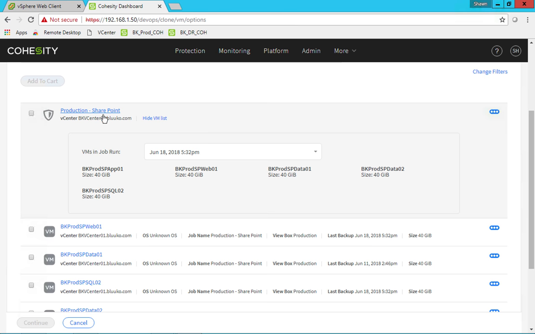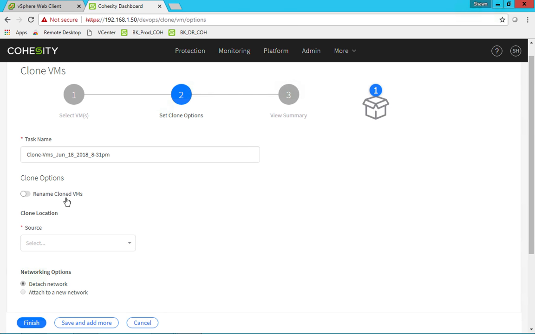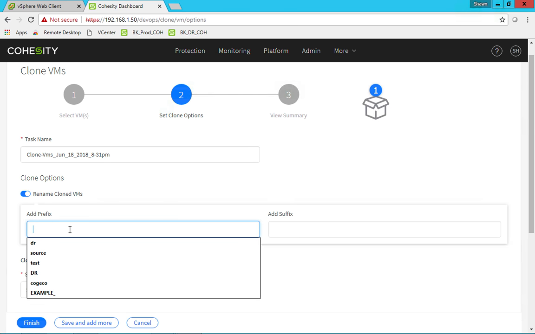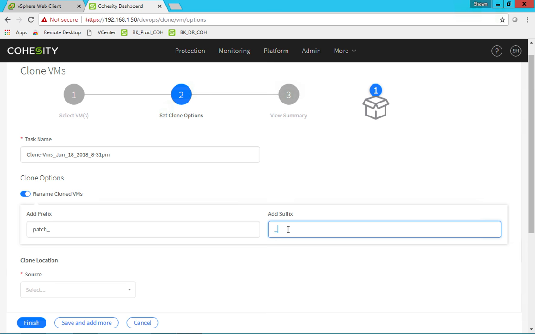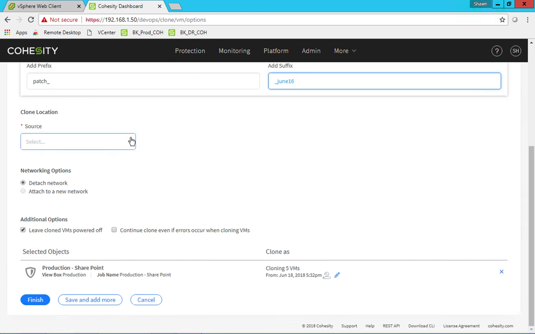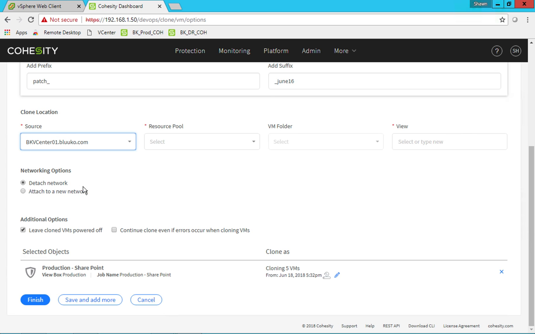So to complete this, I'm going to select the application, and this is where it gets interesting. I can rename it. So I'm going to rename all the VMs. It's going to be a patch test of my SharePoint environment. So I'll put patch and I'll put today's date so they're easily identifiable in my vCenter. I'm going to point it to my test dev environment.